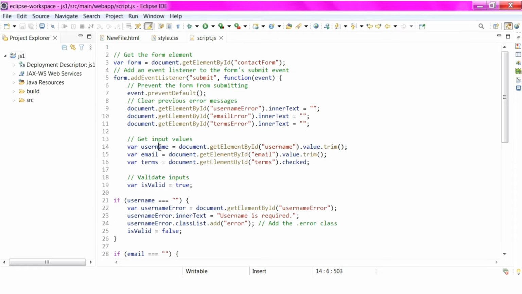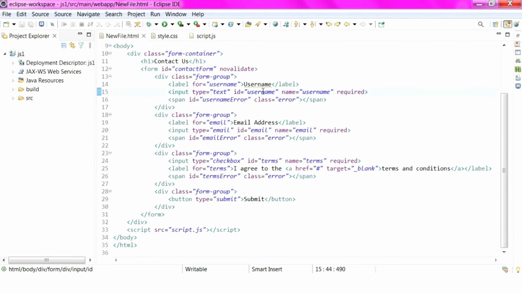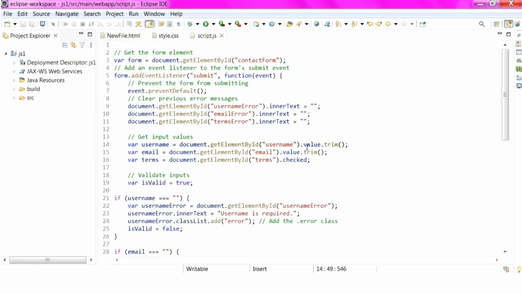Next, in this line, var username declares a new variable named username. Document refers to the entire HTML document. This part is a method that finds the HTML element with the ID username. Dot value retrieves the current value of the input field. Dot trim is a string method. It removes any white space characters from the beginning and end of a string. The resulting trimmed value is stored in the variable username.